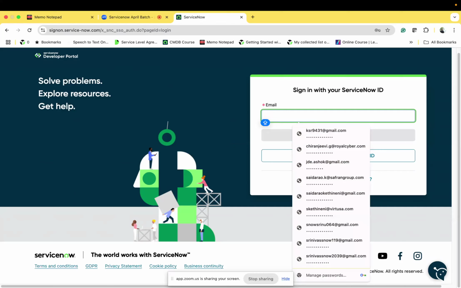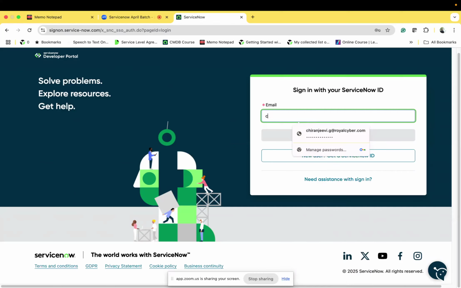One minute, I have many accounts. Let me check one account which doesn't have a personal developer instance. Okay. For this account, I don't have the PDI. I already have the account on the developer site.